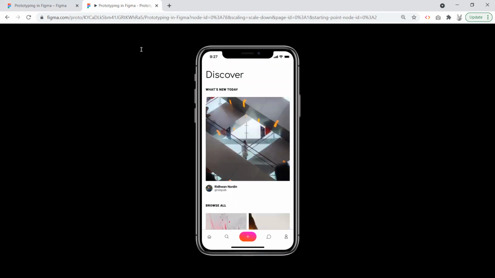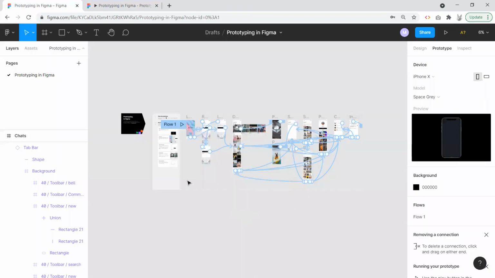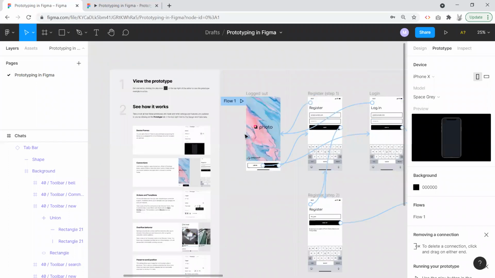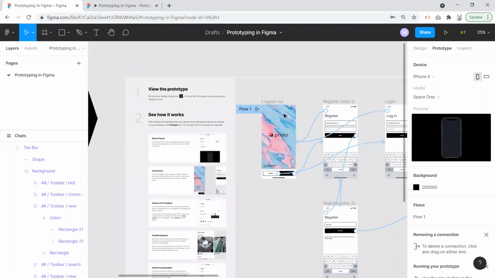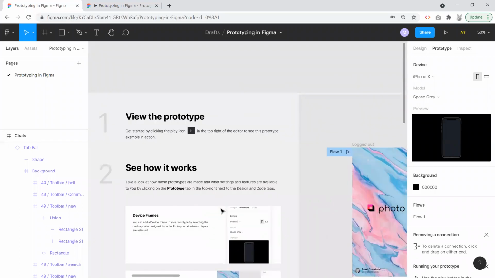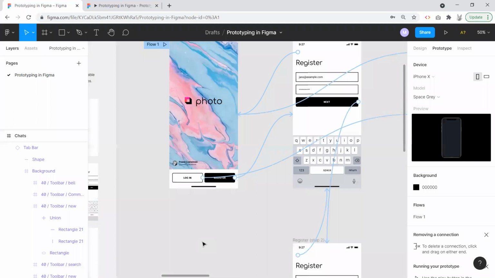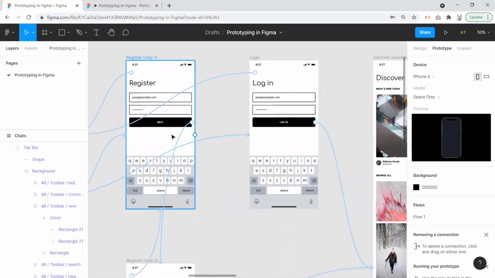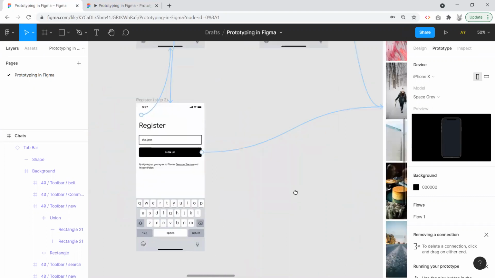And if I actually go back to the prototype, I can actually start to see how that was set up. There are some instructions here for how to view the prototype and see how it works. And if we take a look at all of those connections, clicking the register and login button brings you to these different screens. Clicking on this next button brings you to this user flow.